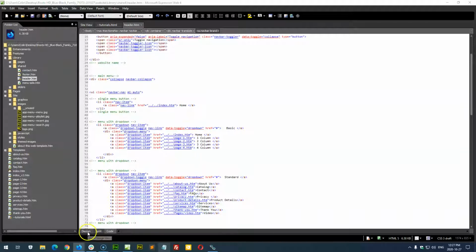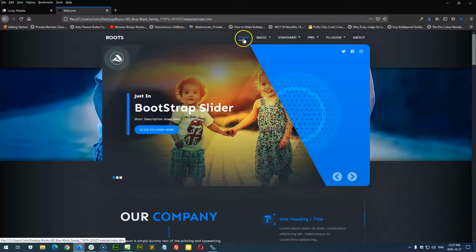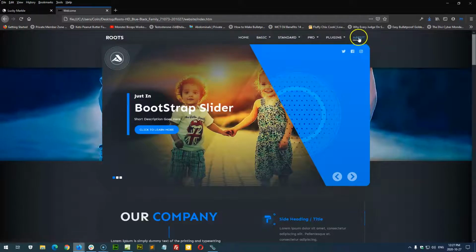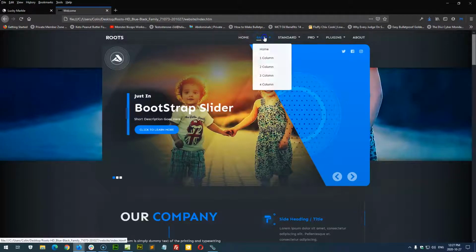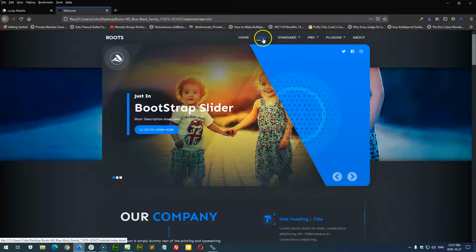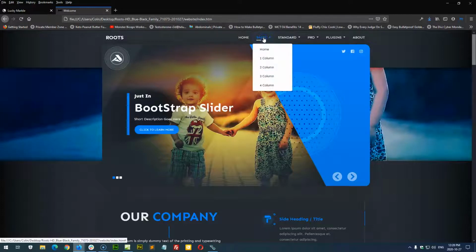There are two types of menu buttons in our template. We have a single button, like the home or the about, for example. That's just a regular button that links to a page. Then we have a button with a drop down. Just so you know, the very top level where it says basic or standard or pro, you can name that whatever you want. However, it will not link to a page. The things that link to a page are the items in the drop down.